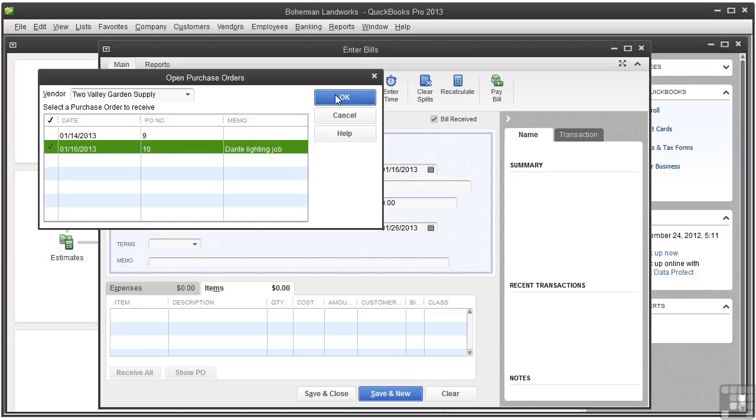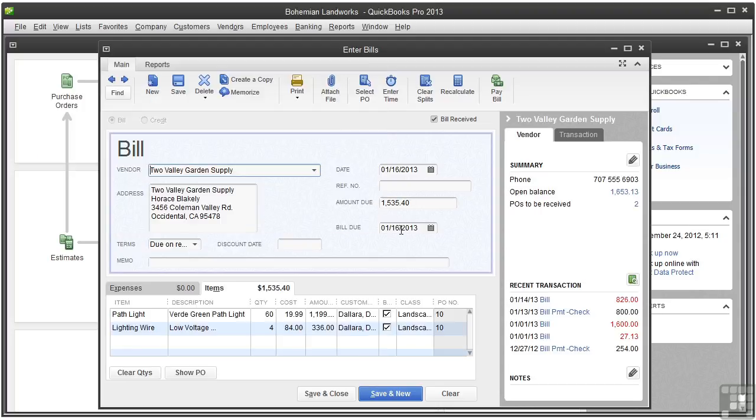So I want to point out one column here. It's the billable column. And QuickBooks puts a check mark in the billable column, assuming that you plan to pass the costs on to the customer. But you could deselect it if necessary.